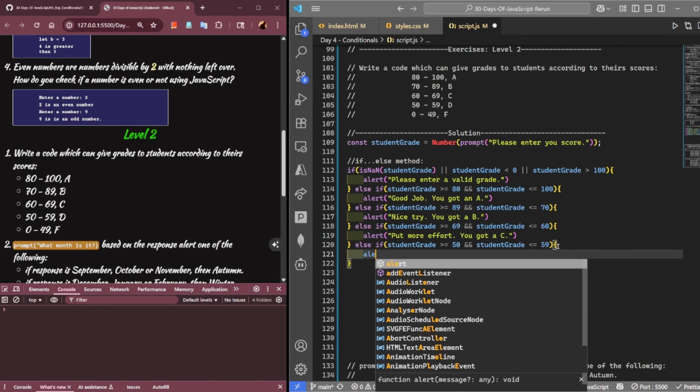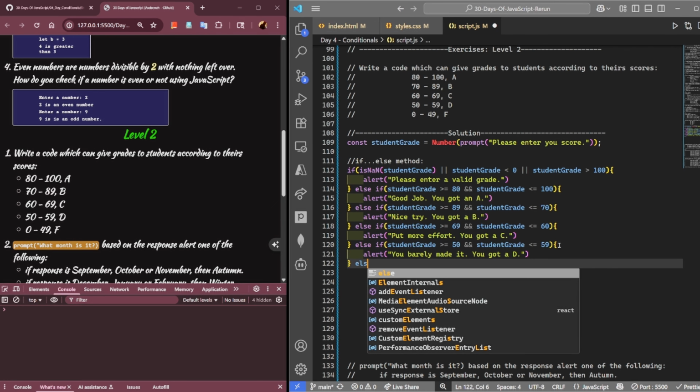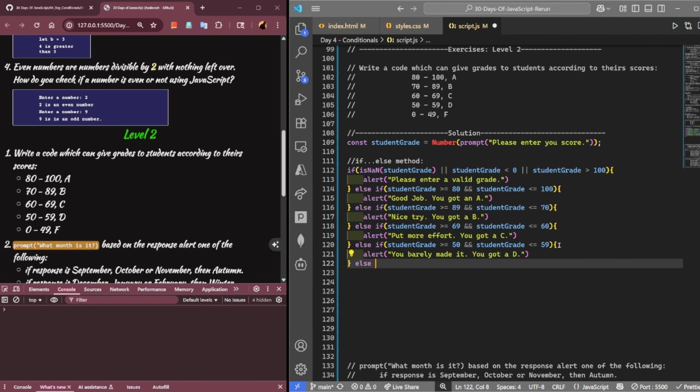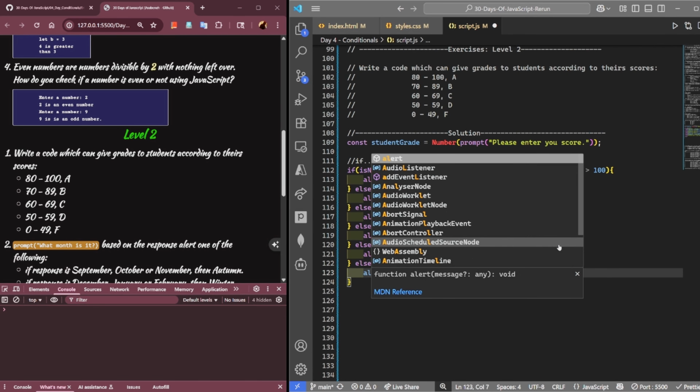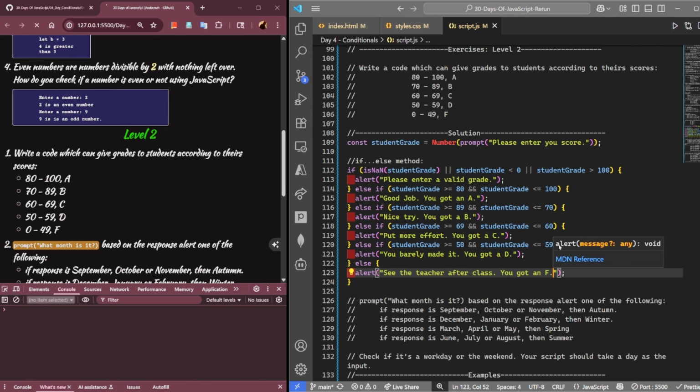I seem stuck on something, but we're working on it. You barely made it. You got a D. And I think the last condition is the F condition. So we have student grade greater than or equal to 50, and student grade less than or equal to. Oh, okay, I didn't even need to do that, right? Because that's the only possible situation. So you get it now.